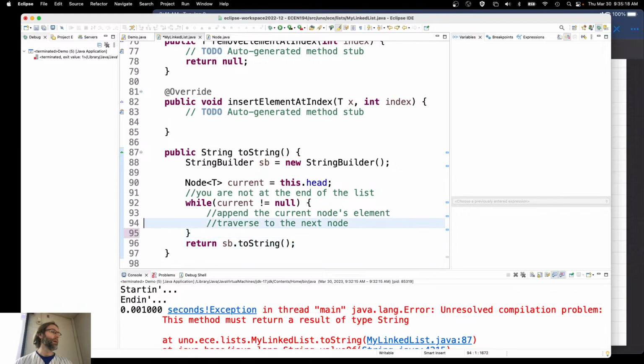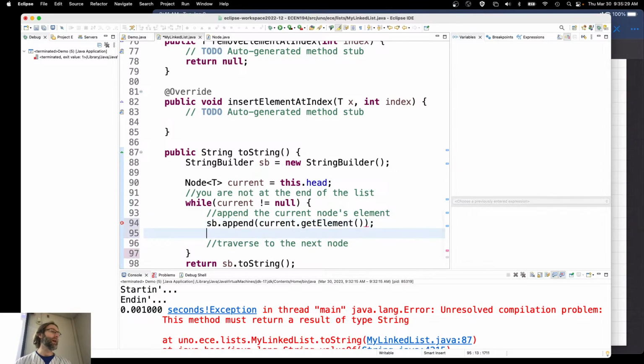There we go. So let's append the current node's element. sb.append, and what is it? Current.get element. And then we'll append a comma space. Right? We will have that superfluous Oxford comma, coding Oxford comma at the end, but we won't worry about that just now. Then traverse to the next.